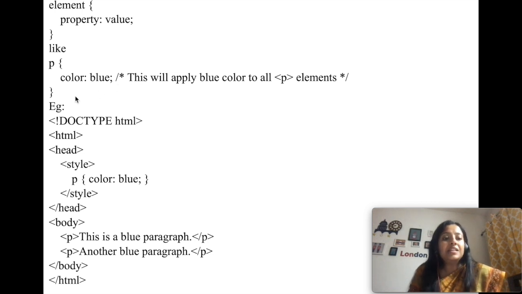Let us see a complete example. In this particular example, students, you can see that under the head tag, we have given the style tag. Under the style tag, we wrote the style for P. So all the P's or all the paragraph tags which are coming under this HTML script will have the color blue. So we will write P, then within bracket we wrote color blue. After this, we wrote two paragraphs, both of them will be blue in the output screen.